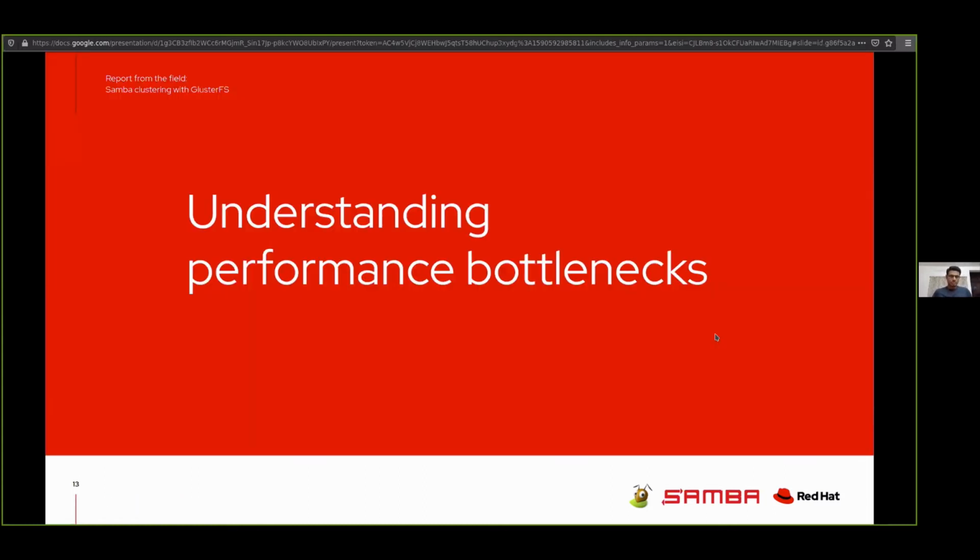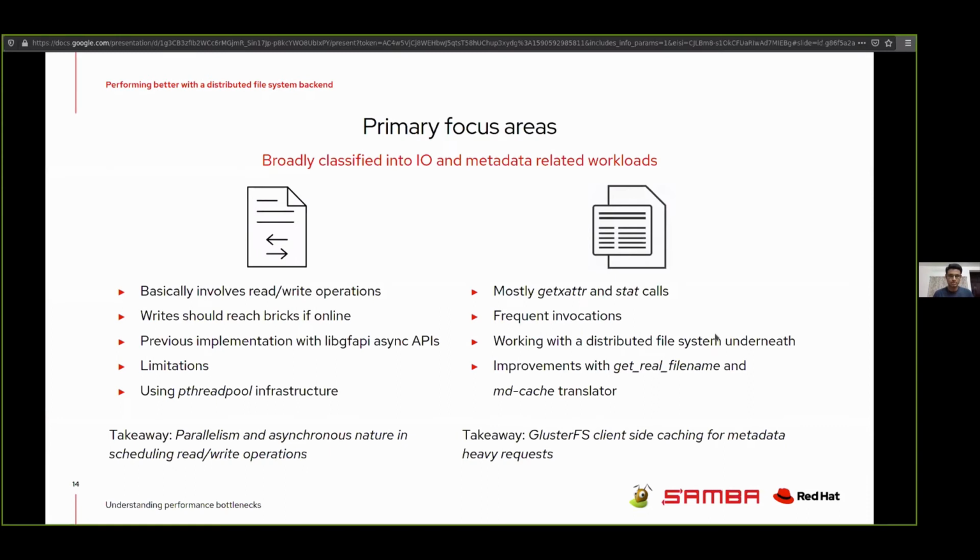Yeah, so coming back to the performance bottlenecks or performance issues that Günther was mentioning. These performance issues can be broadly classified into two distinct areas: the proper I/O, and the metadata related operations. Let's look first at the role of the I/O scheduling infrastructure that we currently have with Samba while connecting to GlusterFS in read-write scenarios.